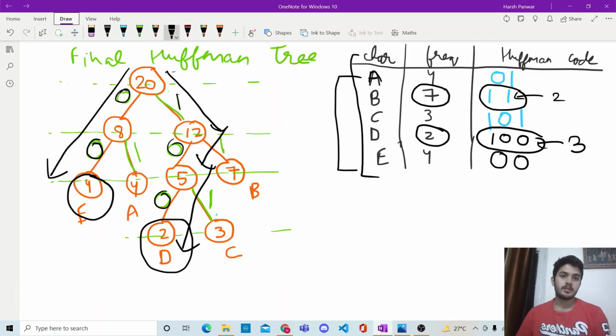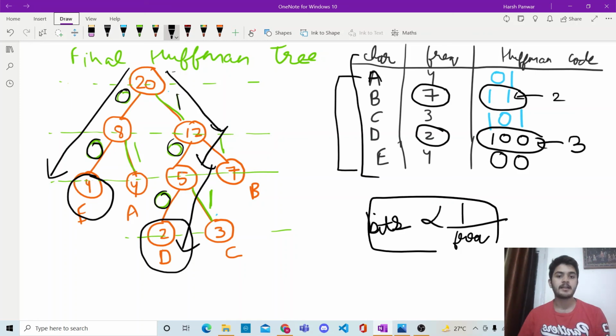So the thing to note is the number of bits in the Huffman coding of any character is inversely proportional to the frequency of that character. Alright, you have to remember this, it's very important. The number of bits in Huffman code of any character is inversely proportional to the frequency of that character.